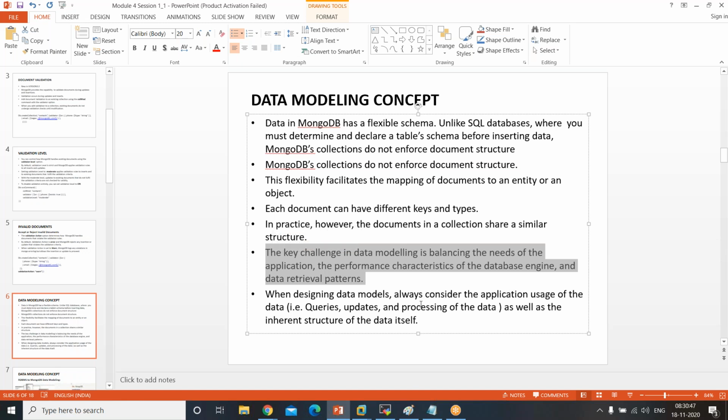When designing the data models, always consider the application usage of the data, queries, updates, and processing of the data, as well as the inherent structure of the data itself. See, whether you apply validation or not is a business case. Not all cases will follow validation. It is a business case. If you wanted to reduce the incoming data and get accurate data loaded into the system, just apply the validation.